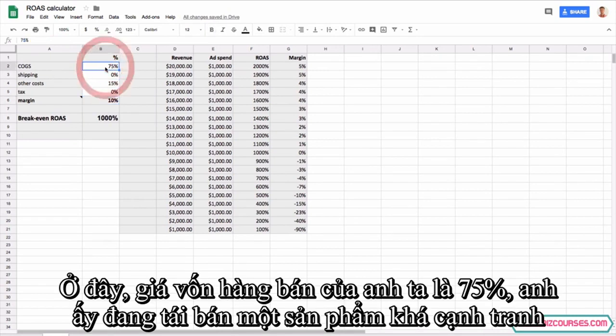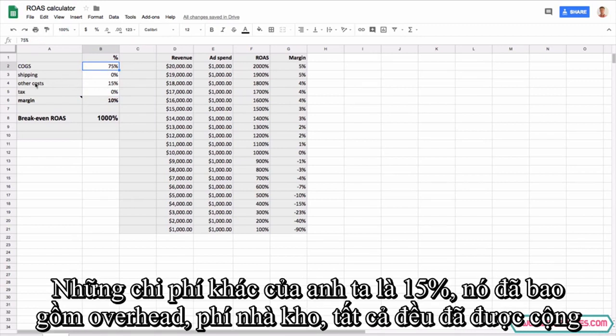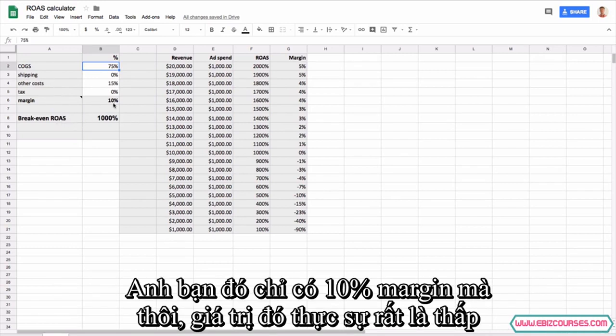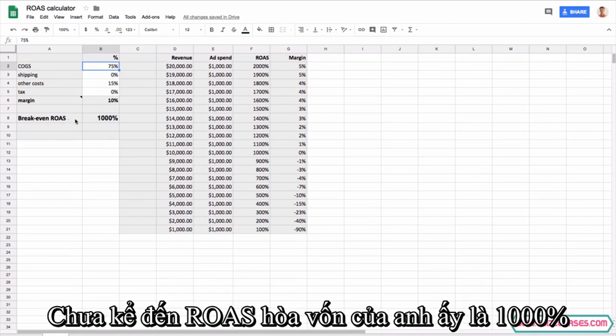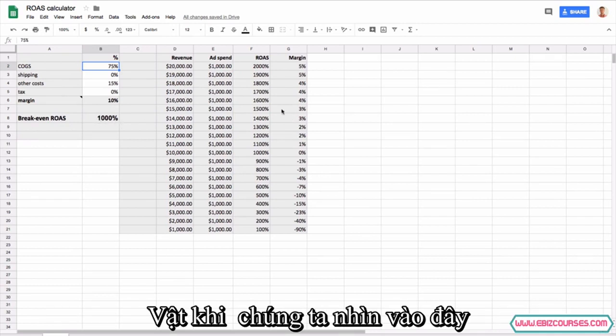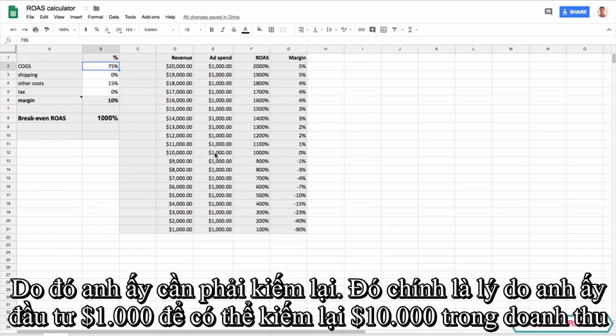Let me take you through some numbers that I had with an actual client of mine. Here, his cost of goods sold was 75%. He was reselling a pretty competitive product. His other costs were 15%. That included the overhead of his team and his warehousing, all related costs. That meant that he had only 10% margin to work with, which is very, very low. And that meant that his break-even ROAS was 1,000%. So if you invested 1,000, he needed to make back 10,000 in revenue.